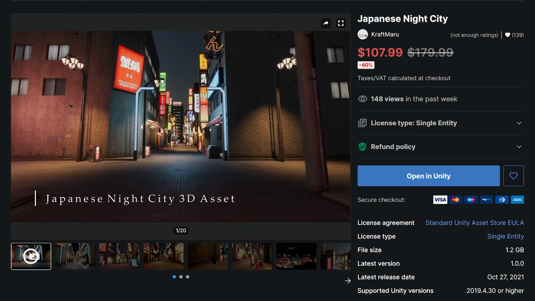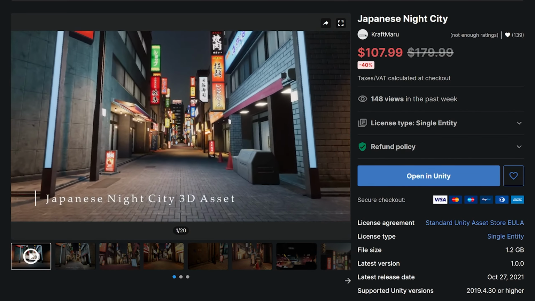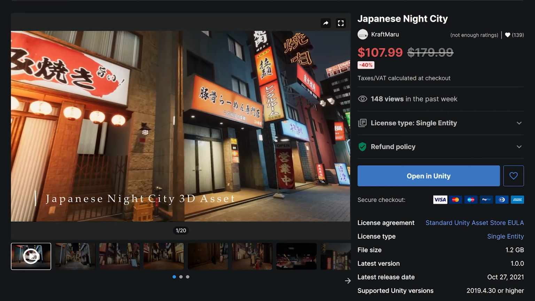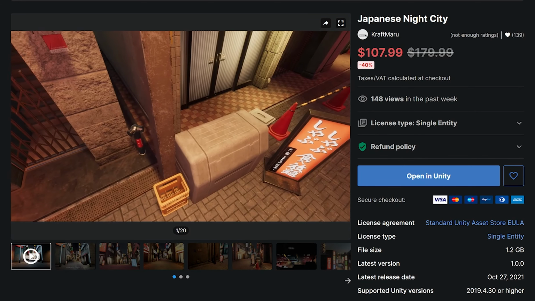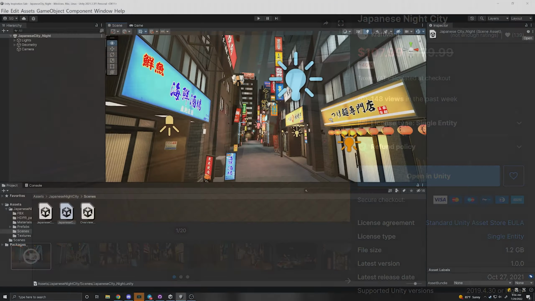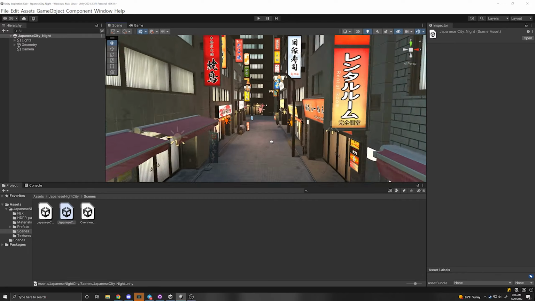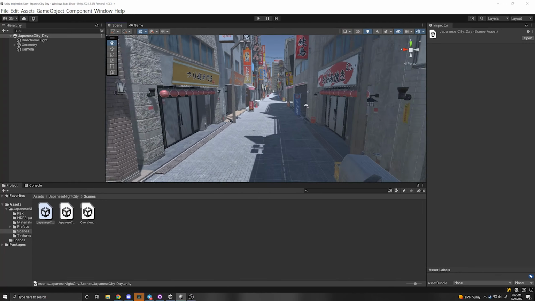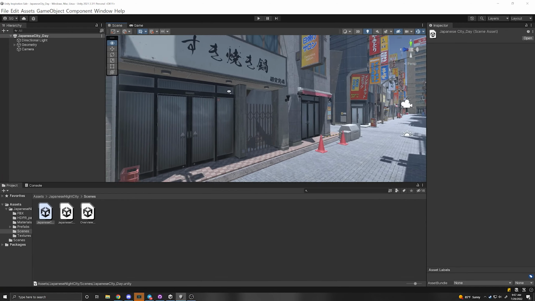In this case, we'll be using the Japanese Night City on sale for 40% off and dragging that into our game. This is an awesome asset that you can use to have a Japanese city in both day and night conditions. So let's open that in Unity and see how it looks. Looks pretty rad, but I feel like it's lacking something. A player. So let's go and implement a player.